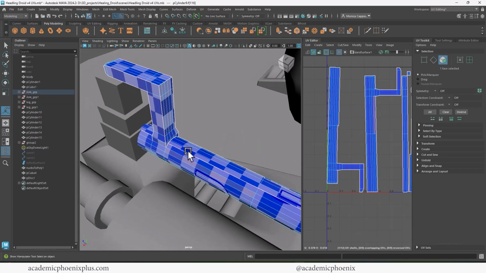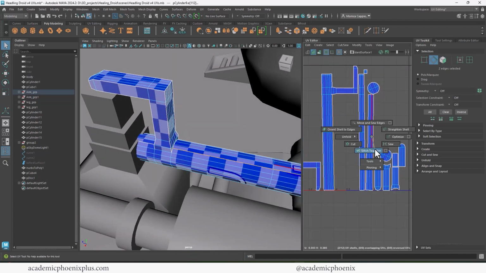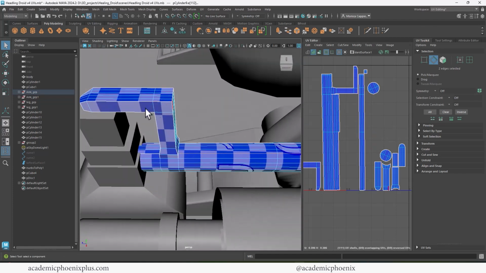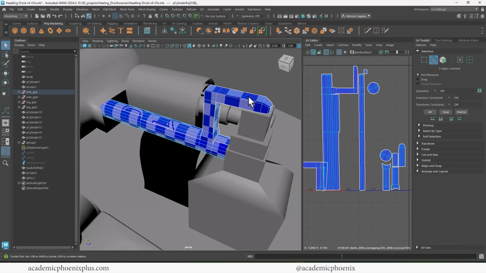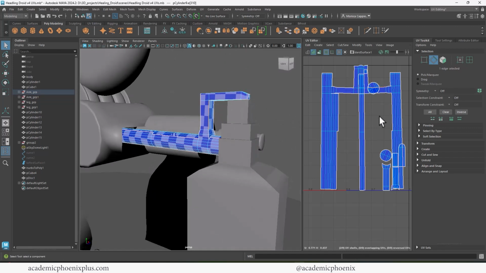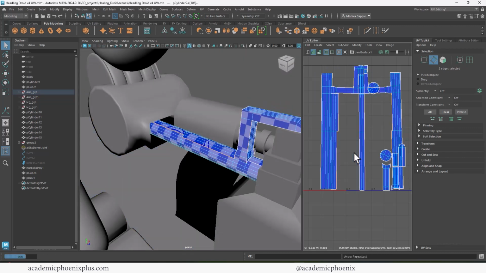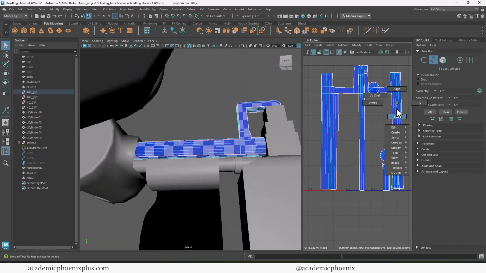So for this one, it's a little more complicated than I expected it to be because it has this extrusion inside of it. So I'm going to spend a little bit of time trying to figure out, okay, where do I sew? Where is the best place to put the seam? And you're going to see that I struggle a little bit, but that's okay. The whole point is to try to get the best UVs that I can and try to hide the seam as much as possible.